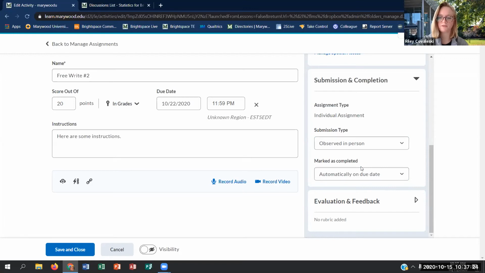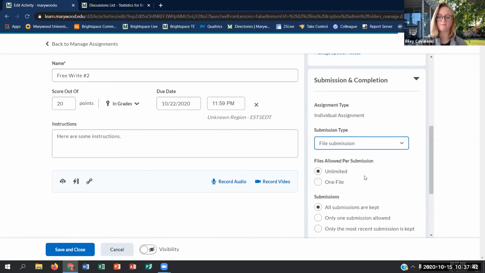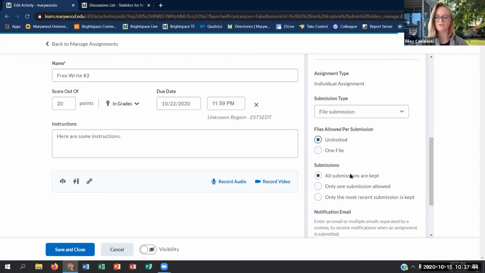Then we also have observed in person, which would be like a presentation or maybe a lab. Whatever is observed in person and does not require a file submission, you can also have this marked as complete area changed to whatever you need. So those last two have the marked as complete area, whereas file submission has these two options.